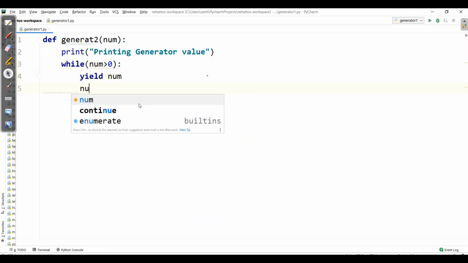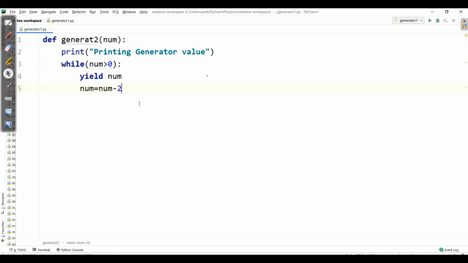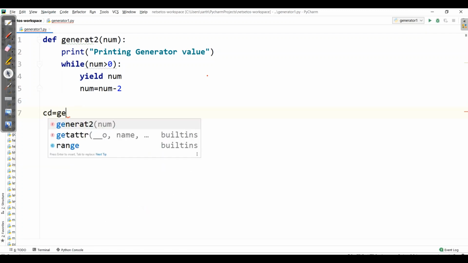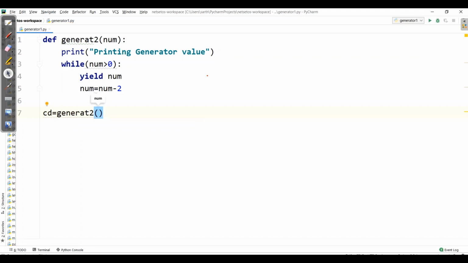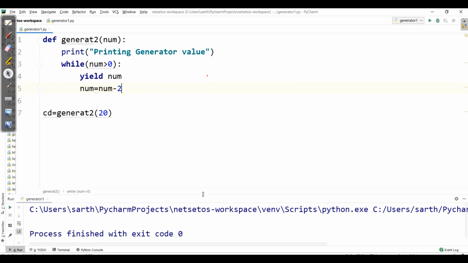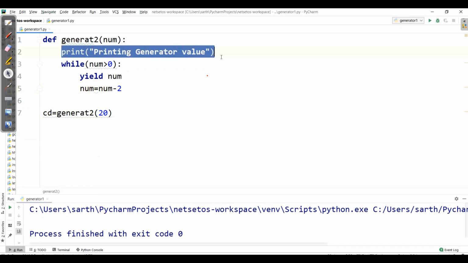Then we will decrement the value, num is equal to num minus 2. Let's create the object with the help of cd is equal to, we will call the function generate 2, and in num we will have the value as 20. Now when I run this program, it is not returning anything, instead I have given this print statement. It's not working. Give a thought, why is it not working?